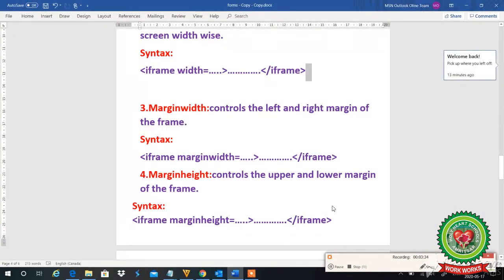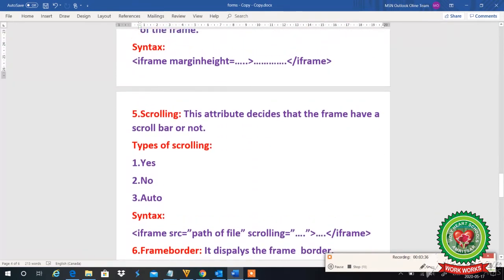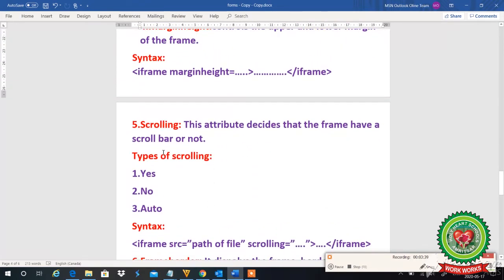In the book we are having the next attribute, that is scrolling. It is same as we have done in the frame. What is scrolling? This attribute decides whether the frame has a scroll bar or not, and we are having different types of scrolling, that is yes, no and auto. We will write its syntax: iframe, we will write the path, after that we will write scrolling and we will write yes, no, whatever we need, and we will close it.